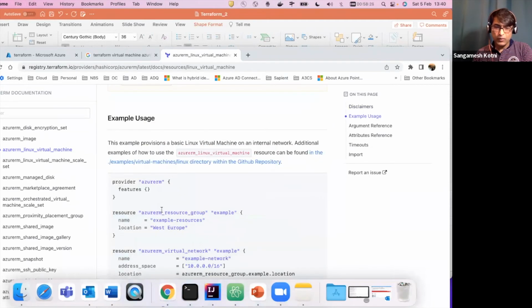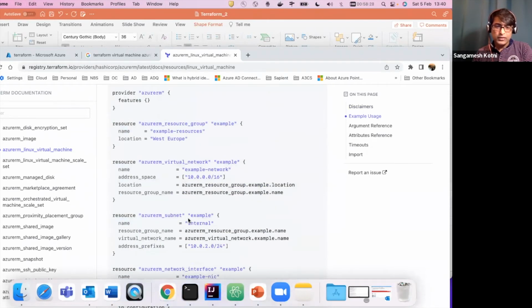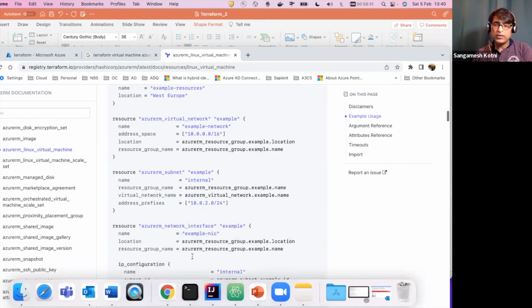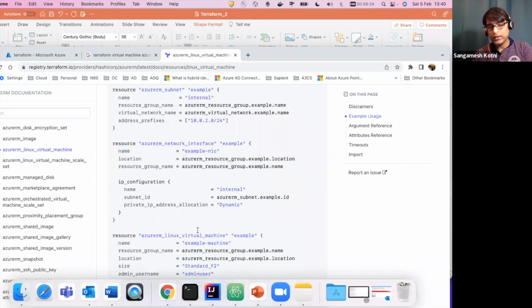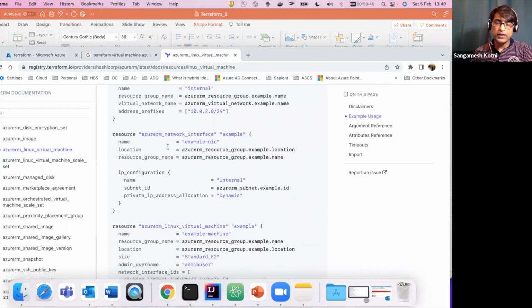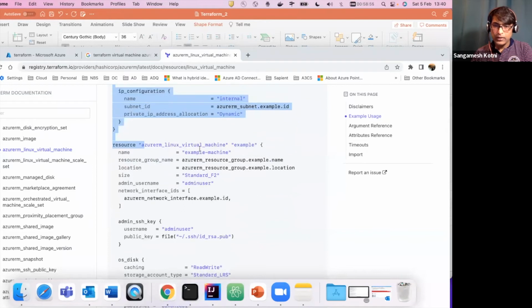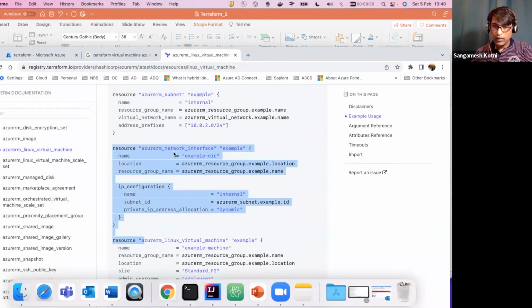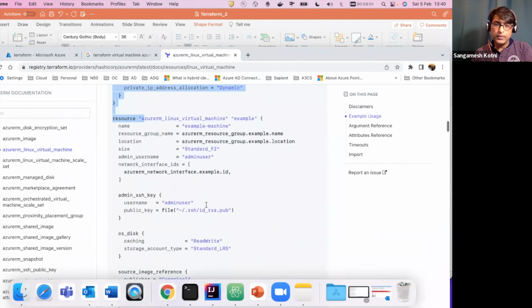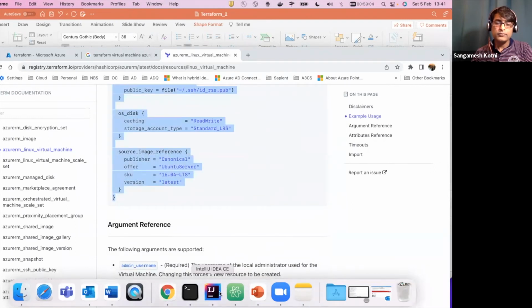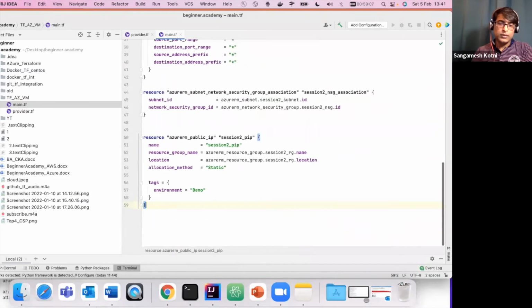They have given all the details completely, the resource group, VNet. I could have gone directly there and copy pasted it, but as a beginner, you won't understand how it works. If you get a requirement to create only a virtual network, then you would need to create only that bit, right? That is the reason I went step by step. So in this case, we would require two bits, which I would be copying: the Azure RM network interface and our Linux virtual machine. I'll paste it at the bottom.